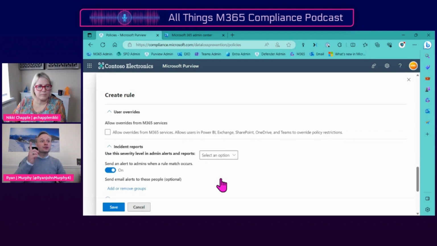Perfect. We've also got user overrides. Now, be careful with your overrides, okay? If there's ever a remit where you want people to be able to send that data, don't include them in the policy. Don't include them in the rule. So let's take, for example, if you're using a sensitive information type of credit card, okay? Now, me as an IT person, I shouldn't be sending any credit cards at all. So I want to be in a policy that prevents me from sending anything to external, okay?